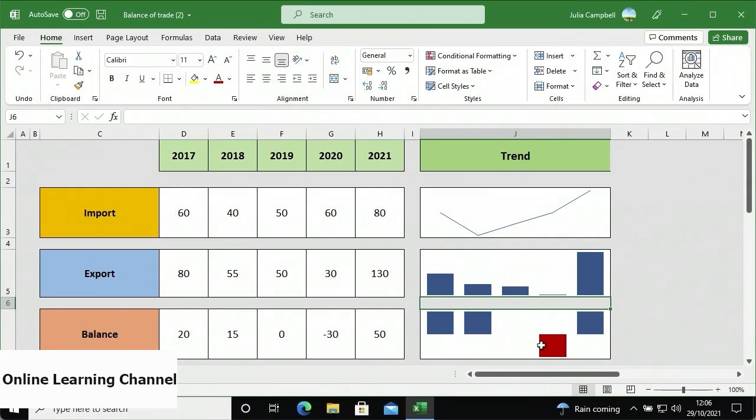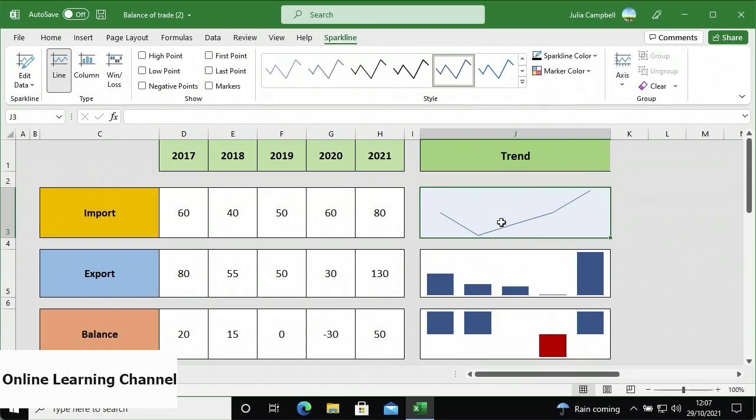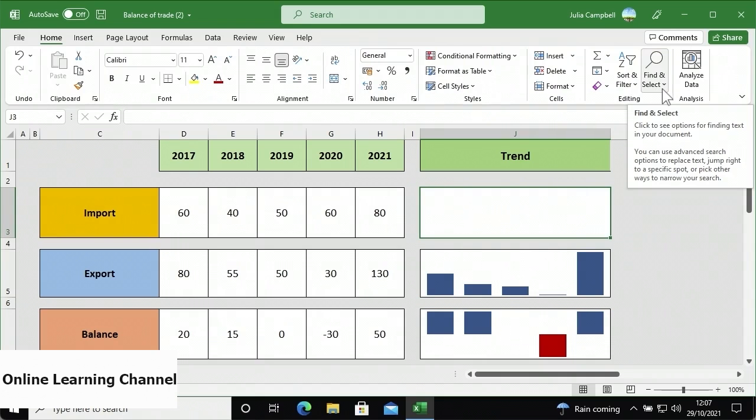To remove a singular sparkline, select the sparkline you want to remove, then switch to the Sparkline tab. Go to the Group toolset on the far right of the ribbon and click the Clear button, and the sparkline from cell J3 has been removed.